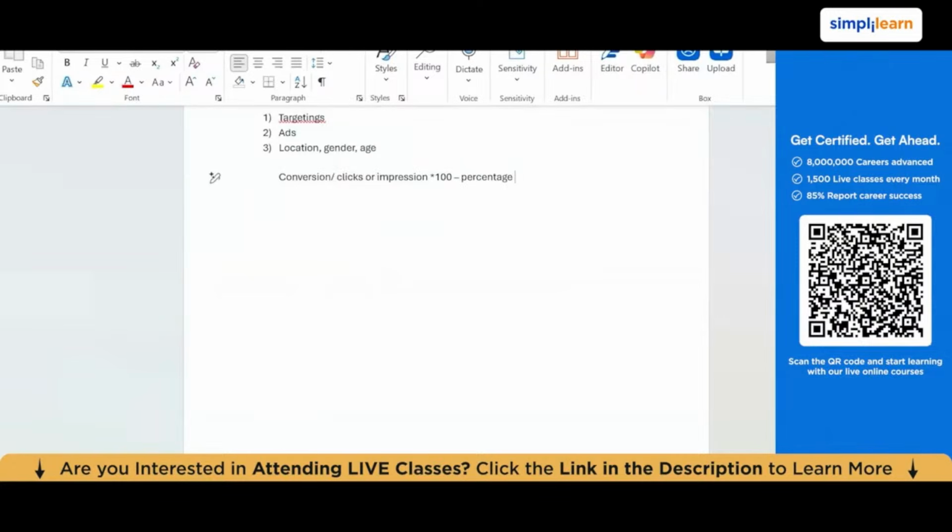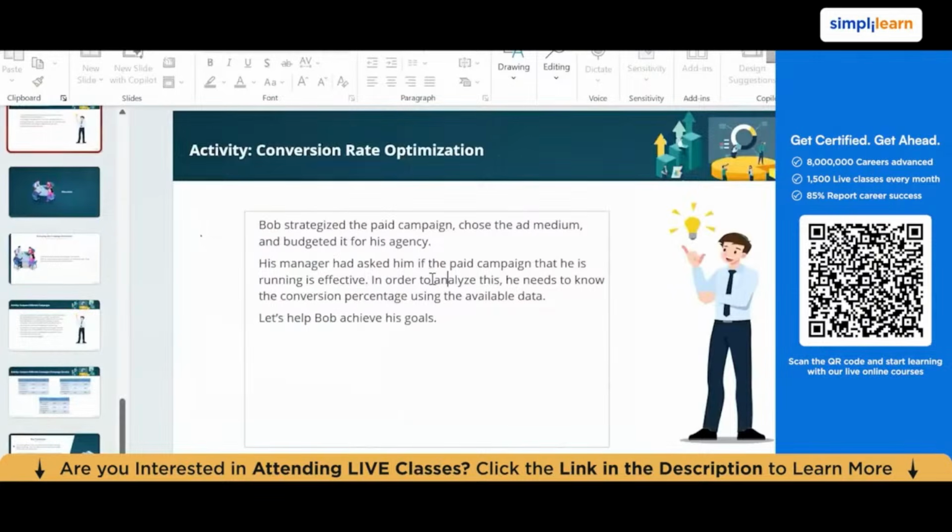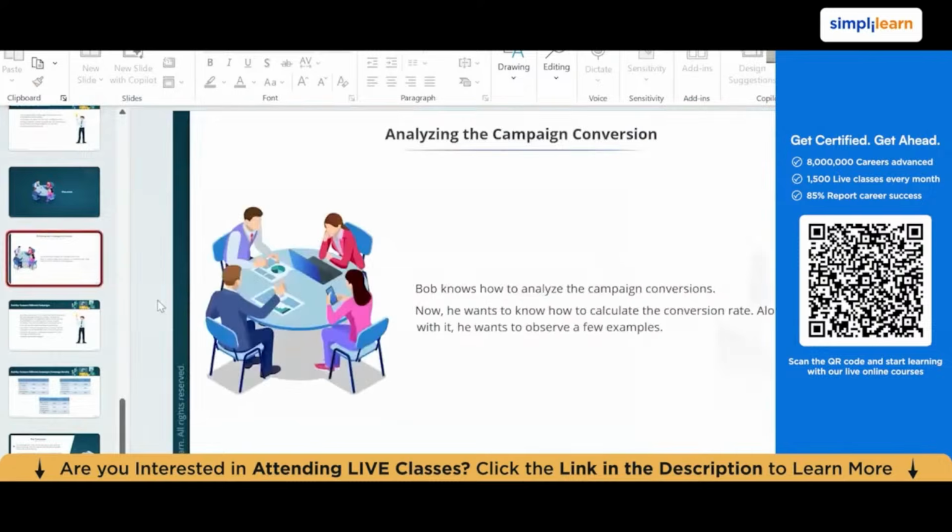Okay, so for this you just need to know the formula. Let's say you get this question where his manager has asked him if the paid campaign... not this one, sorry, this one. We have covered conversion rate optimization. I'm talking about this one. Bob knows how to analyze the campaign conversion. Now he wants to know how to calculate the conversion rate, right?